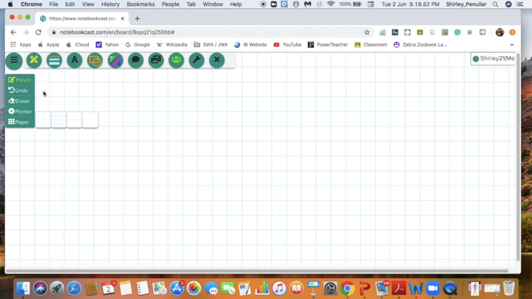Now you can choose also the line width. You can choose thin, medium, or thick. I want the thick one. And then to write your instruction, you can use the pencil or write by writing it, or use the text.